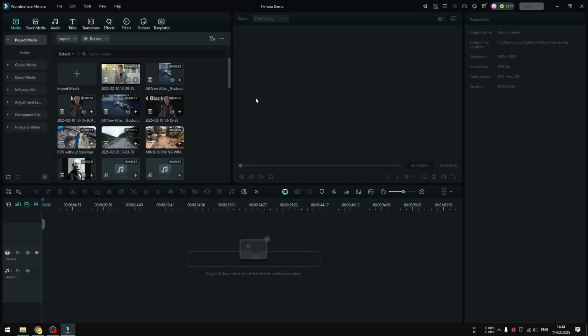This is how you can easily change the keyboard presets in Filmora. If you're coming from other software like Adobe Premiere Pro or maybe Apple Final Cut Pro, then you can make the shortcuts in Filmora behave the same way as in those software.